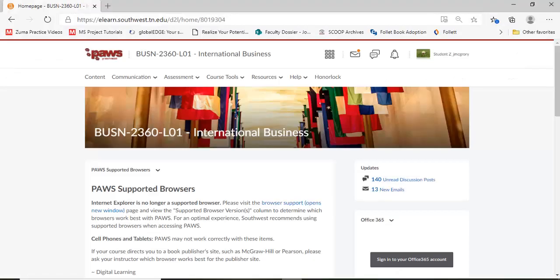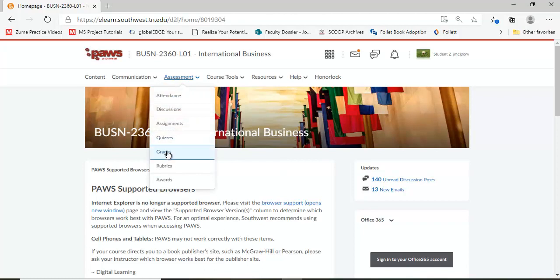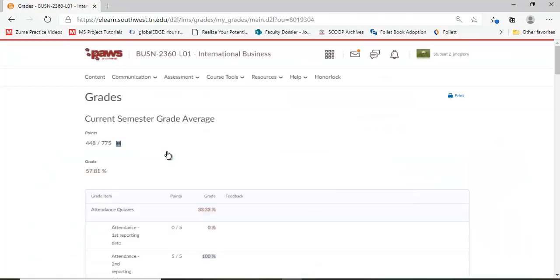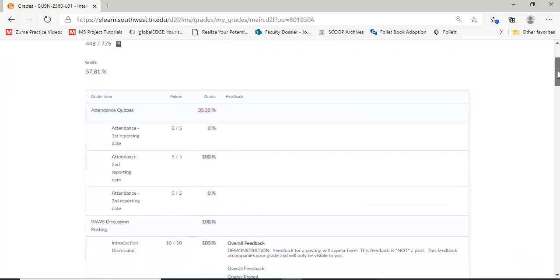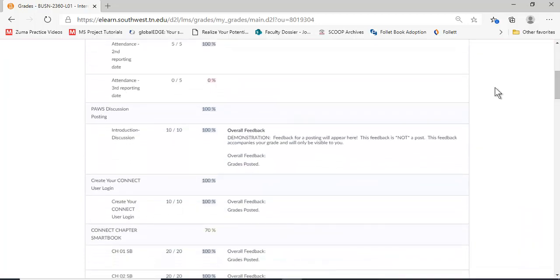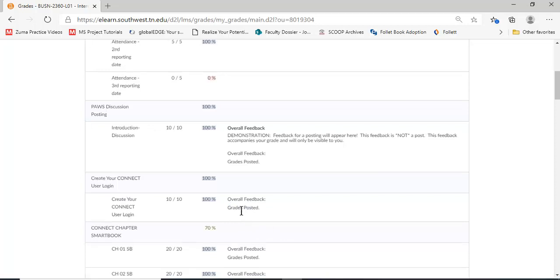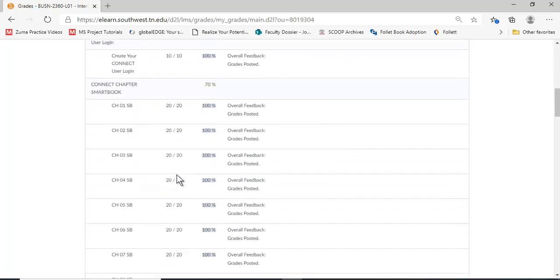So what you would do is you would come over to PAWS, you would log into PAWS, open our course, and the way that you look at grades is you click on assessment and you click on grades. The most important thing is to scroll down. If you are not scrolling down, you're missing all of the data. Okay, now, an important thing that you're going to look for is you're going to look to see that it says grades posted. Because if I were to see just a 0 here, in fact, let me scroll down.